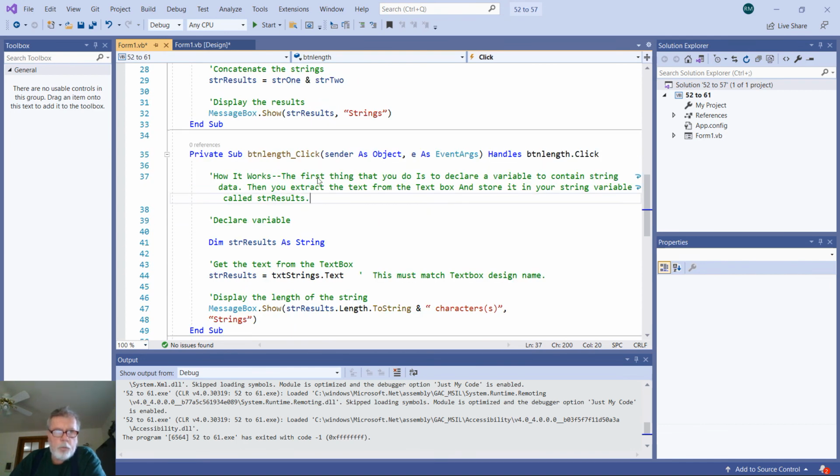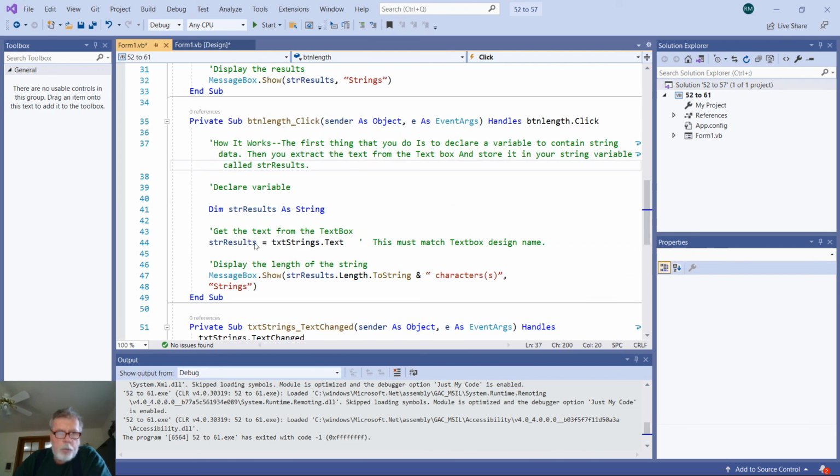Okay, the button length, how it works. The first thing you do is declare a variable to contain string data. Then you extract the text from the text box and store it in the string variable called string results. So what does that mean? Okay, we're declaring a variable value as string. String results equals string text. What this is saying right here is that what we put in the text box, it's going to grab it out of the text box when we click the button.